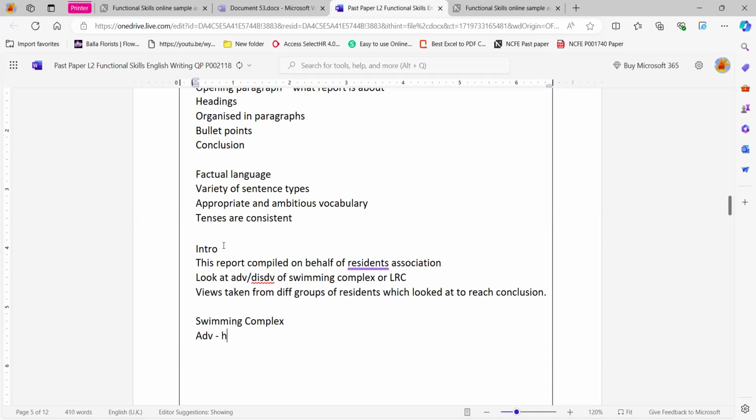So advantages could be health of residents, safety for children learning to swim, community aspects, people meeting there, and disadvantages could be: will people use the centre? Possibly there's a larger complex in the next town already.